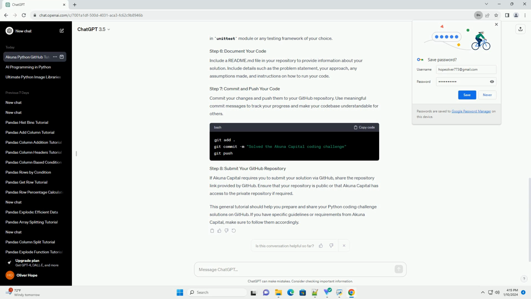Create test cases to validate the correctness of your solution. Ensure that your code handles edge cases and performs well on different inputs. You can use Python's built-in unittest module or any testing framework of your choice.